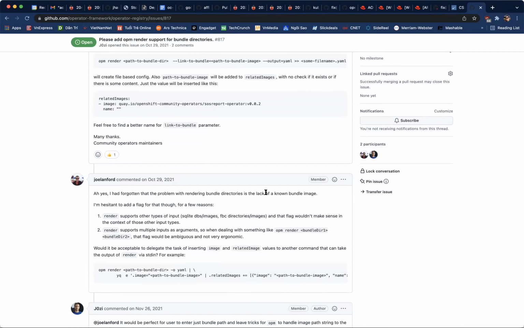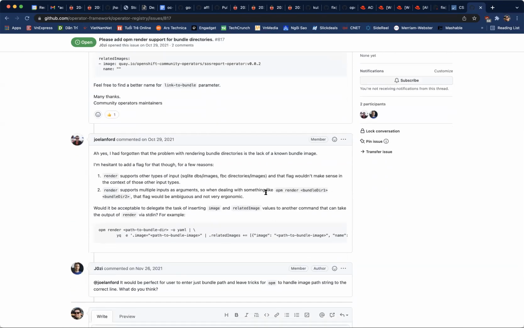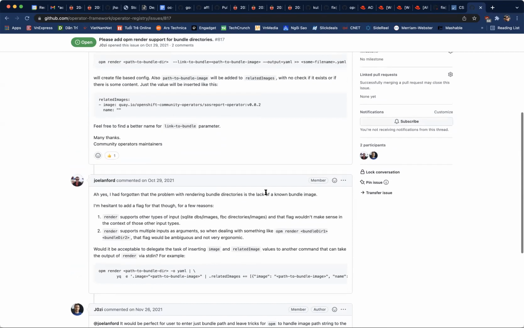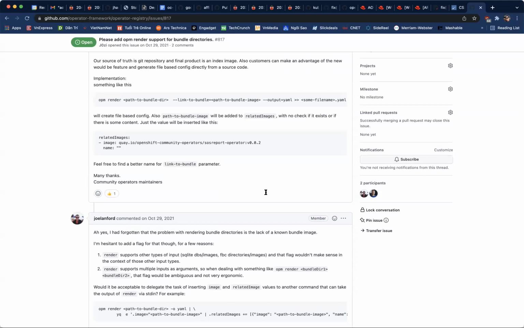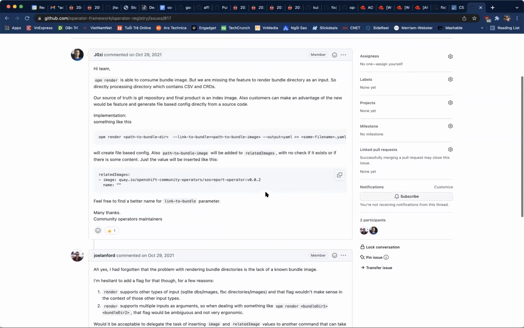Yes, I think that's fairly reasonable, but in my opinion, we should not add a flag to OPM render that handles bundle directories specifically, because that makes for a confusing UX when the flag only really applies for one use case. I agree.